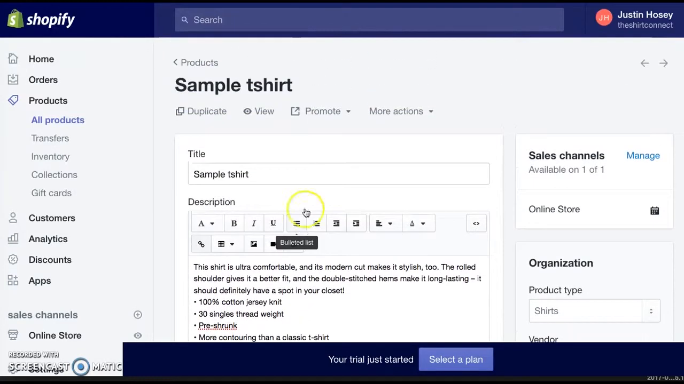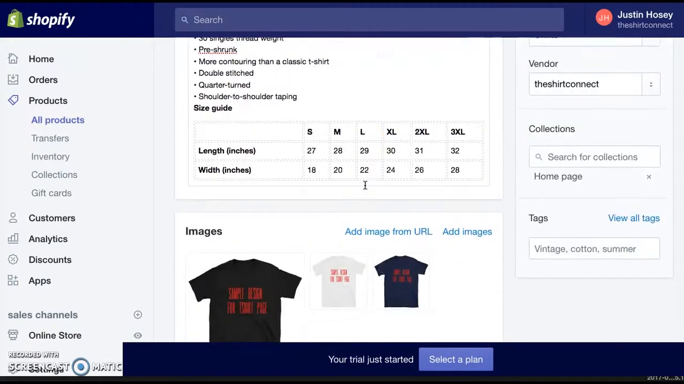The product has been updated for you. You don't have to worry about where you did it or how it was done. It was already imported from Printful. So your product went from Printful to Shopify. So now it's in your Shopify store.